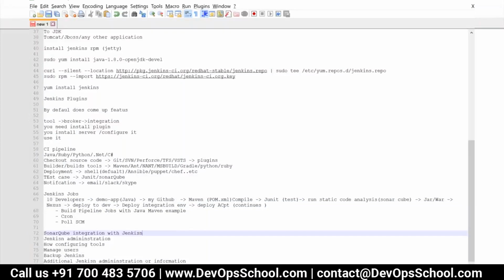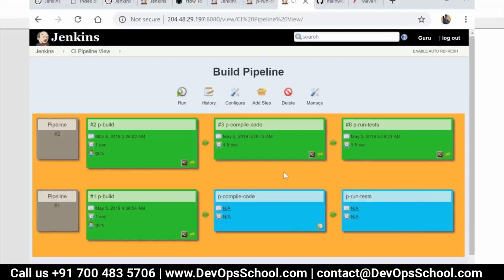Hi, Guru. I have a question. Do you refresh it manually or is it auto refresh? So I did disable the auto refresh. If you want, you can click on enable auto refresh. That will automatically refresh your screen for you. But for training purposes, I just disabled it. So it will automatically refresh it. You see this option?